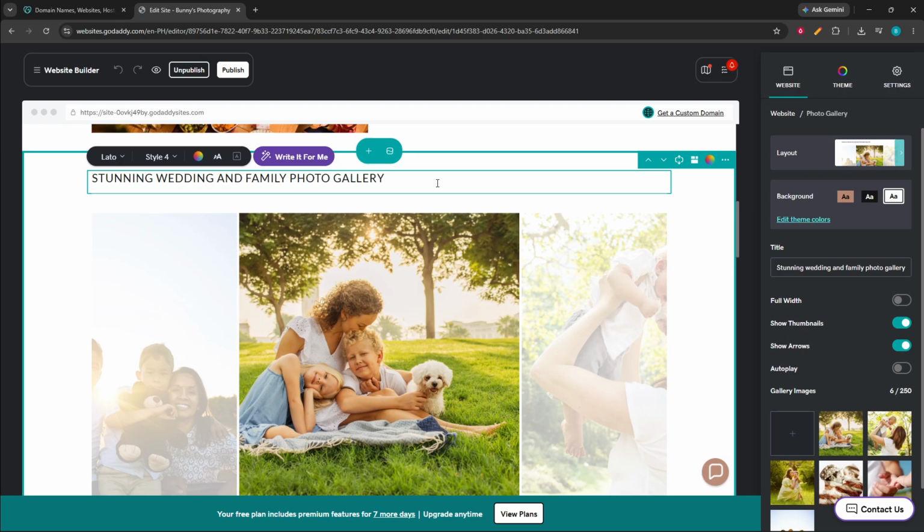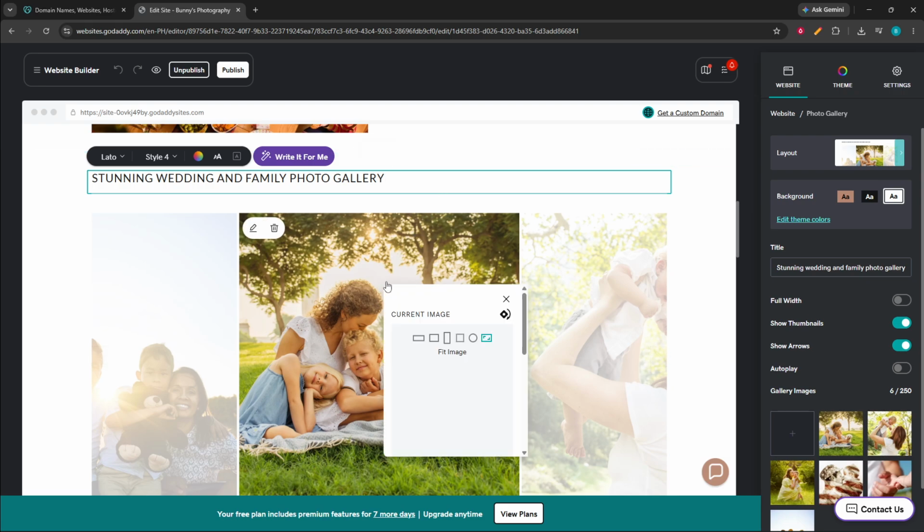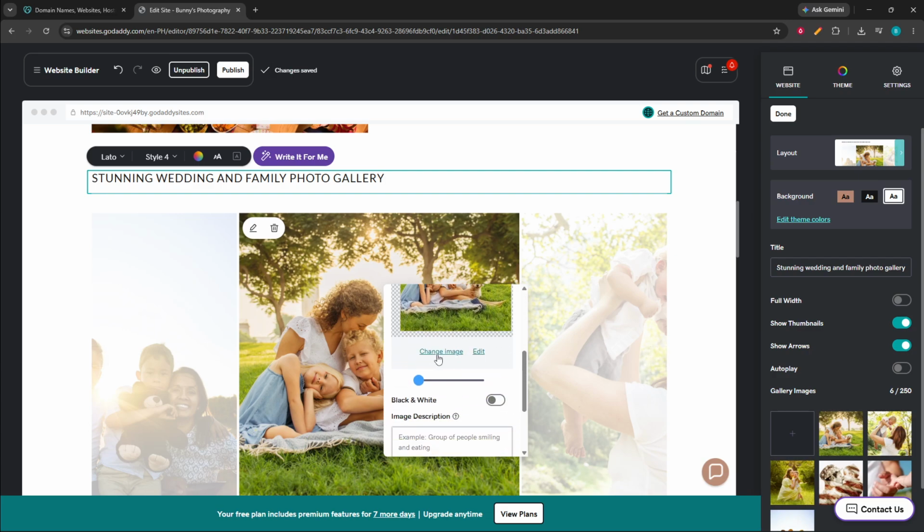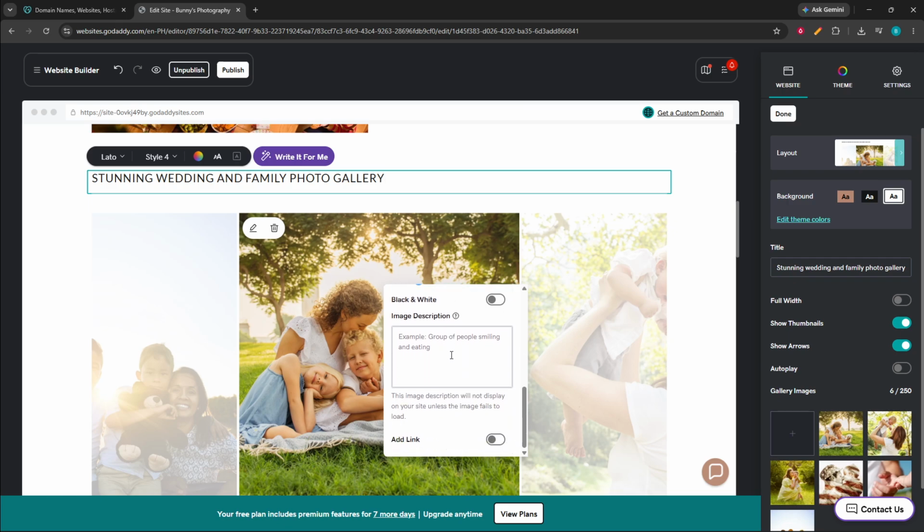If you also want to update an image, click on the image you would like to change. You will then have the option to replace it. You can choose a new image from your existing media library, or upload a new file directly from your device. Once the image is added, make sure it looks correct and fits well within the page layout.